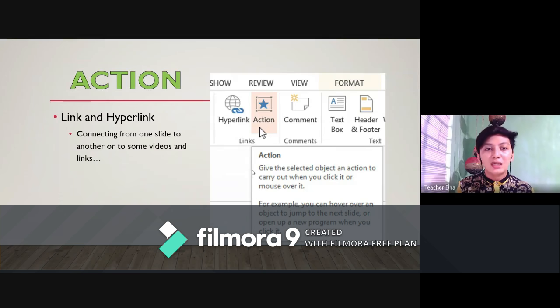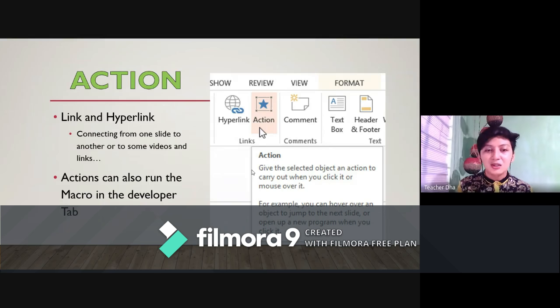So link and hyperlink, we know that it connects from one slide to another, or to some videos, or to some pictures or links, okay? And actions can also run a macro in the developer tab. In Actions, when you click it, you can see there the macro. When you choose the macro, you can control and configure the drag and drop configurations, and make use of them in the action icon.